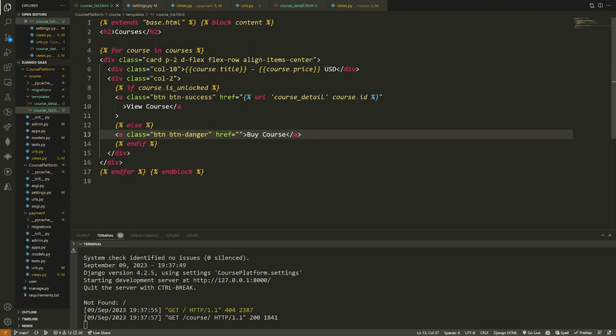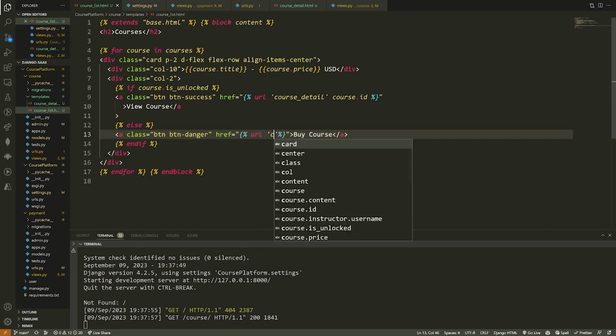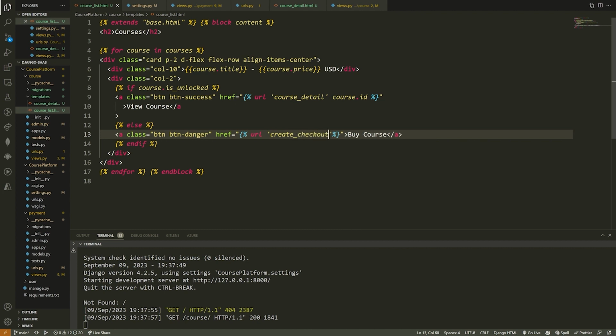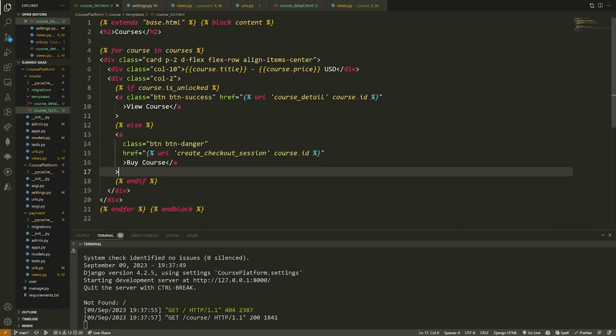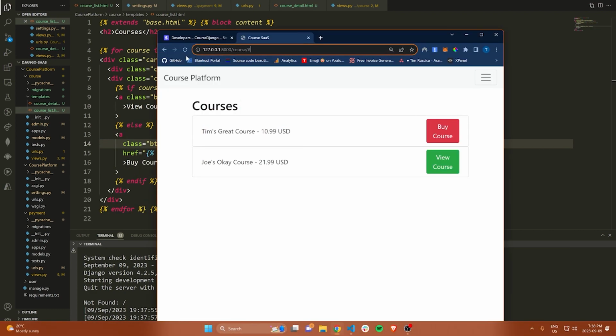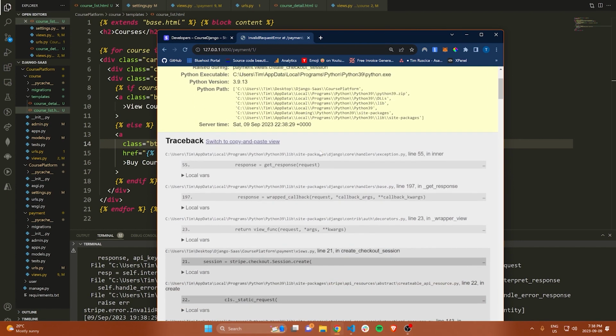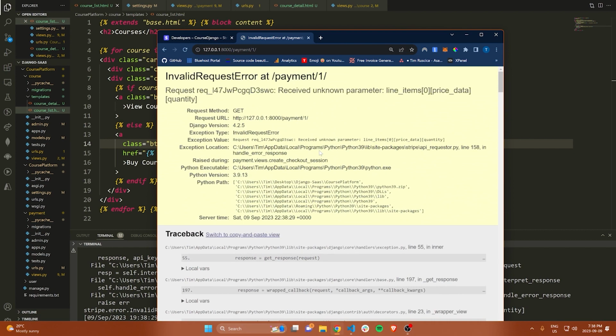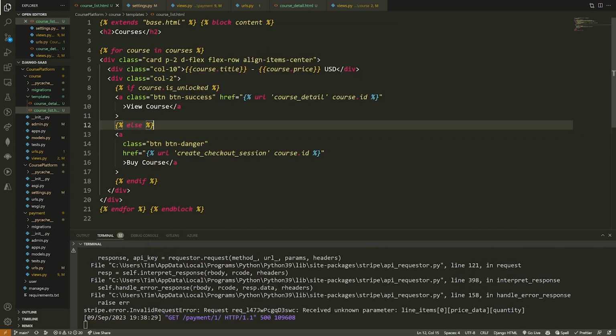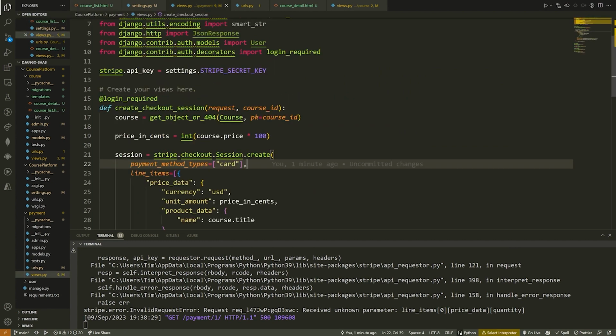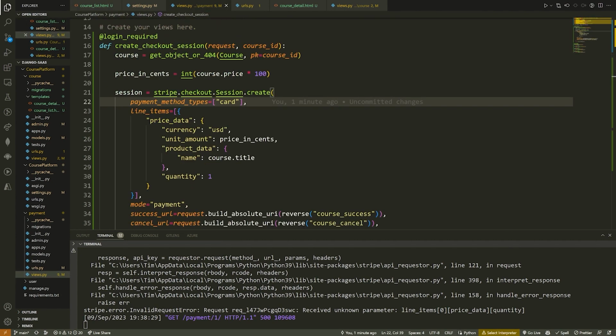This is going to be what we had before, so let's write this in here: {% url 'create_checkout_session' %}, and then the parameter we're passing is the course.id. Okay, save that, go back here, refresh, okay, buy course, and we got an issue here. It says received unknown parameter line_items price_data. Okay, it's possible that I just spelled something incorrectly, so let's go back here to our views, and let me figure out what I did wrong.